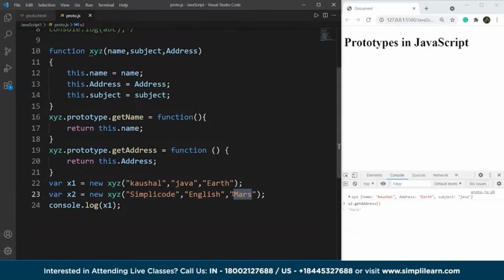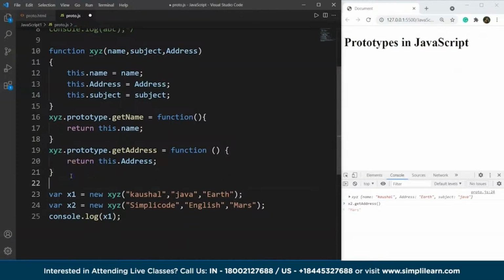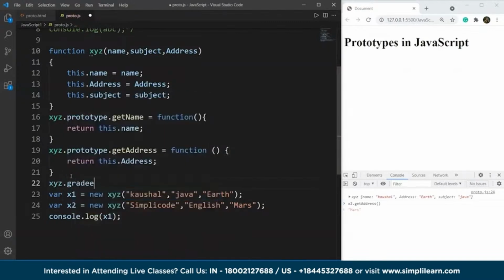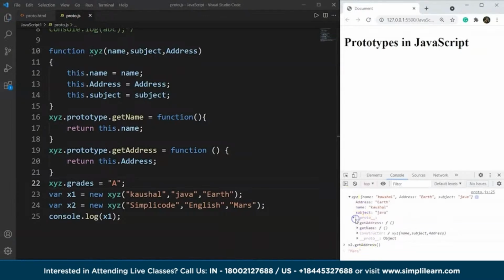If we use the object constructor function, if you guys remember, we cannot add a new property to an existing object. For example, if we try to add a property to this existing function, what we can write here is xyz dot grades. Let's say the grade is A. If we save this now, here you can see nothing has changed. We don't have any change in the prototypes, or in the properties as well.